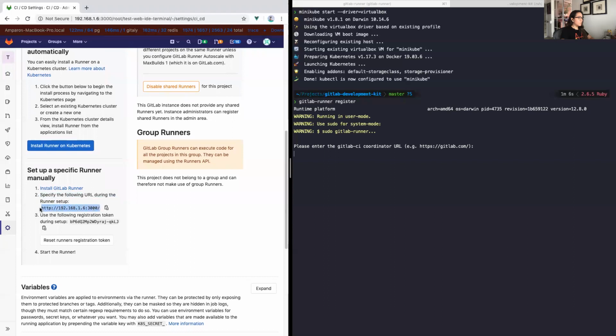And of course, this is our IP address that we just set up before, but I'm just gonna copy it here. And in here we have a token for the registration. So I'm just gonna copy it and paste it here. For the description, we can just say web terminal, should be web IDE terminal actually.